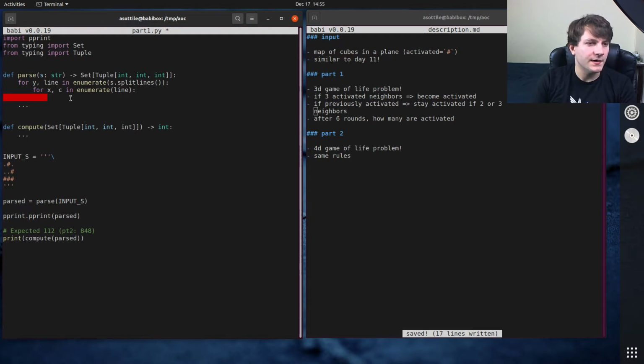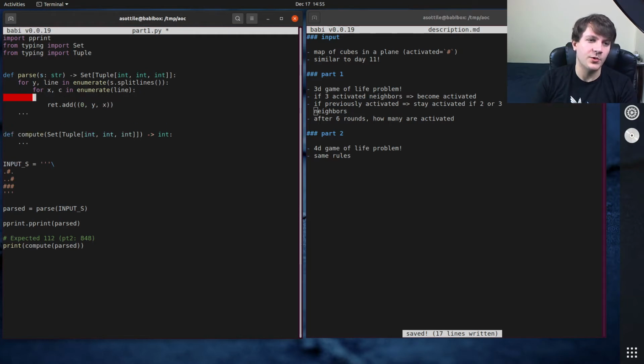So set, s, ret.add. Our z coordinate is going to be 0, our y coordinate is going to be y, and our x coordinate is going to be x. But we're only going to do that if c is equal to an octothorpe.